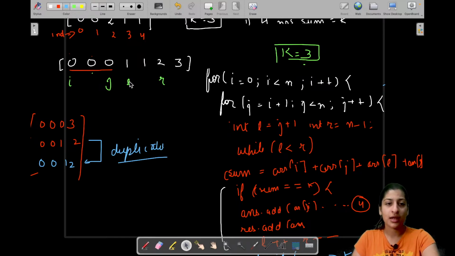When my L is at this position, R is at this position, and J was at this position. L was at which position? Let me check. When I got 0 0 1 2, so this was 0 0, L was at this position and R was at this position. Okay, let's come back to this position and understand.